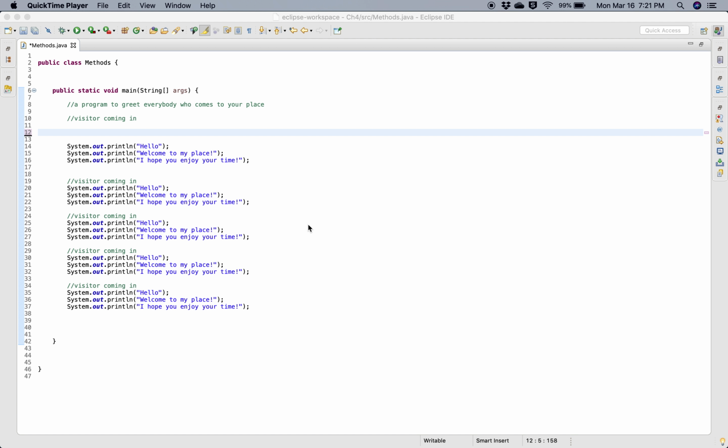So far we have used a lot of methods, like System.out.println, Math.pow, things like that. And essentially in this chapter, we're going to be writing our own methods. But first of all, let me show you why we need methods in the first place.